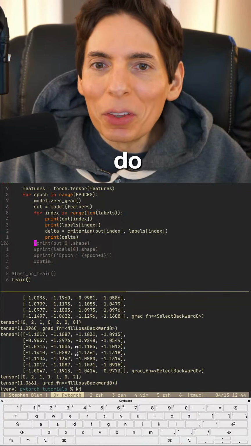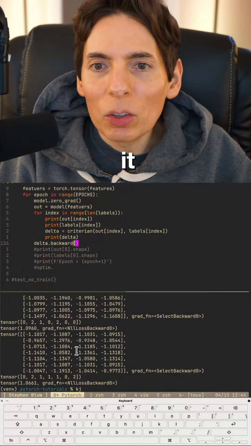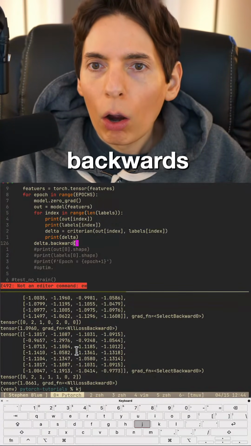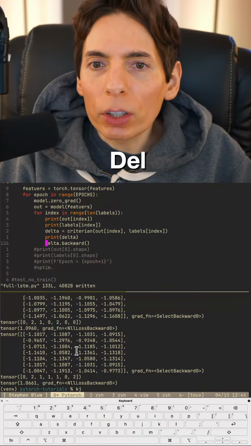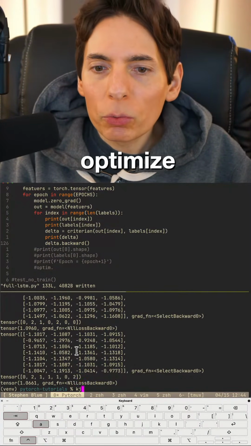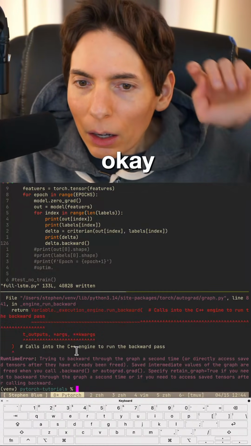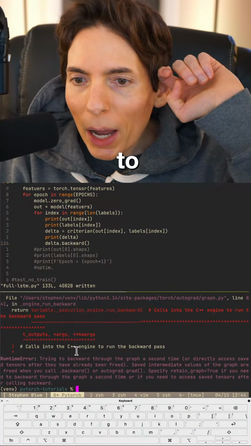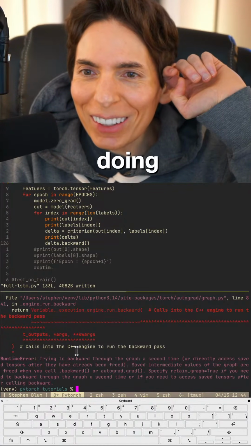All right, you guys, let's do the backward. Delta dot backward. Is it backward or backwards? Oh wait, we have to do it for each delta, and then we need to optimize. All right, let's try to do one. Oh, okay. Trying to backward through the graph a second time. No, just once. I'm doing it just once.